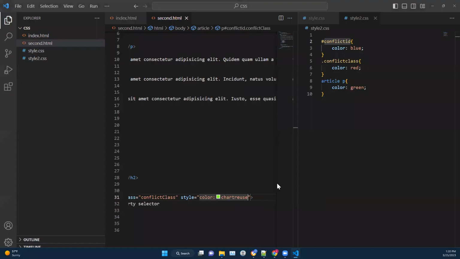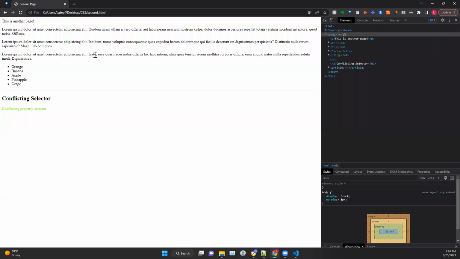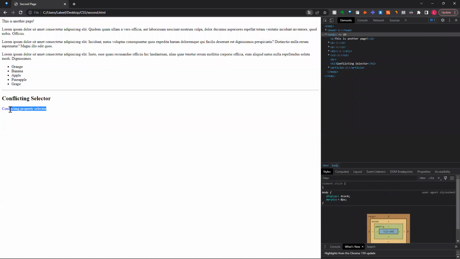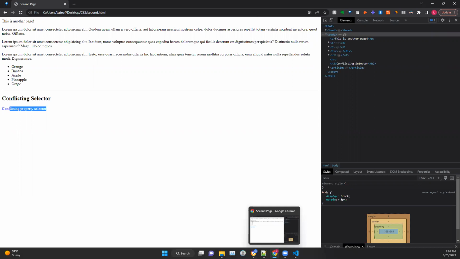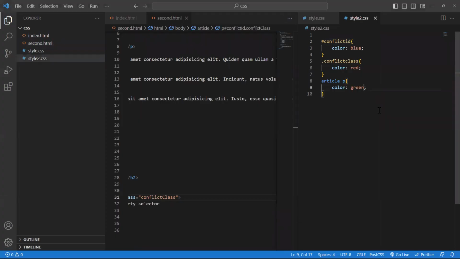After this, the highest priority is the important keyword. Let me delete this. If I save this and go back to the home page, you can see that we still have blue because that is the highest priority, which is the ID. But let's say I add importance to this green color.